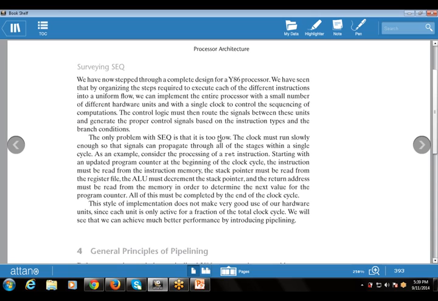The only problem is that it is too slow. The clock must run slowly enough so that the signal can propagate through all the stages within a single cycle. Means we can execute one cycle, and multiple signals can propagate within the SEQ.